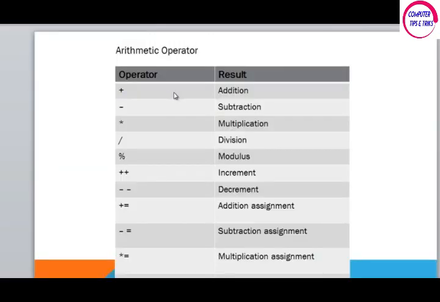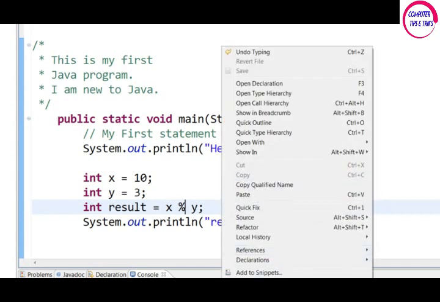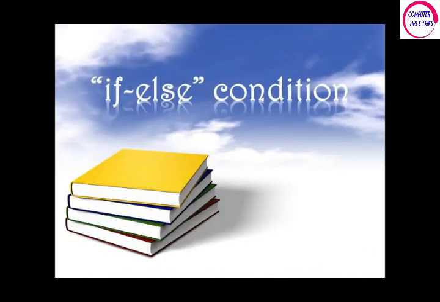You saw how to add two numbers, and these are the signs for subtraction, multiplication and division, and this is the modulus sign. The modulus sign is used to find the remainder. For example, if you have integer x equal to 10 and integer y equal to 3, int result equal to x mod y, what happens is 10 mod 3, the remainder is 1. That is, 3 goes in 10 3 times. 3 3s are 9, the remainder is 1, so the result will be 1. You can right click, run as Java application, and you can see that the result is equal to 1.